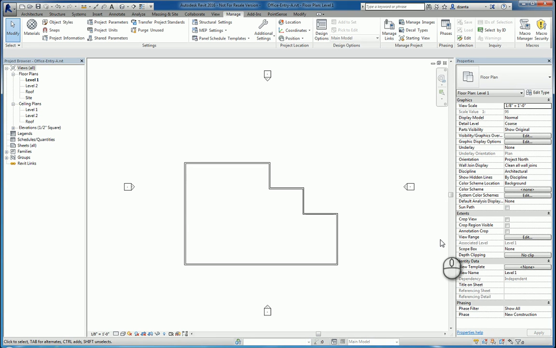In today's screencast, we'll be taking a look at design options within Revit. Here I am in Revit 2016. In the Manage tab of the ribbon, Design Options panel, I have Design Options. I also have it down here in the Status toolbar as well.